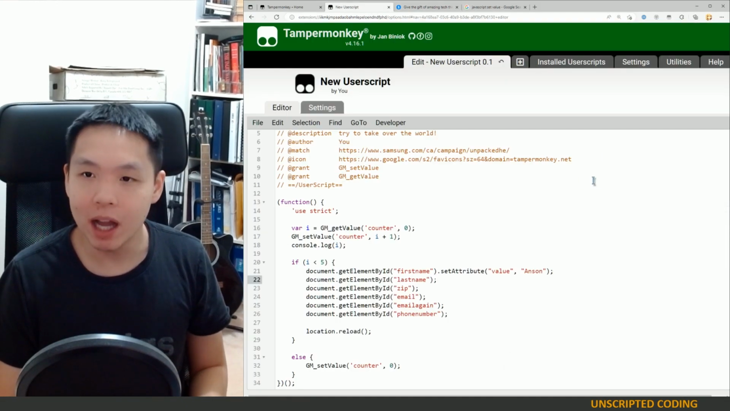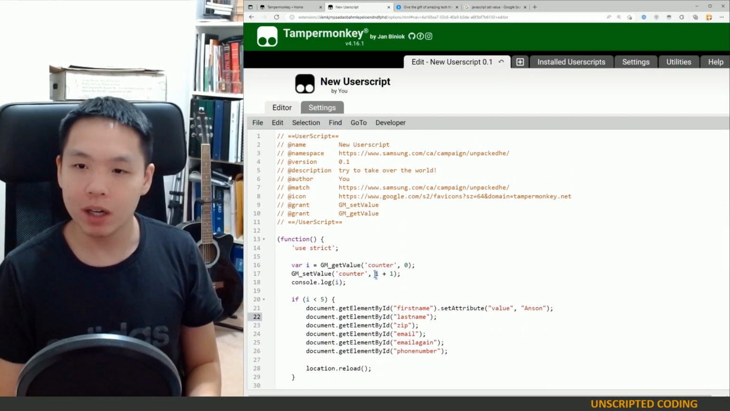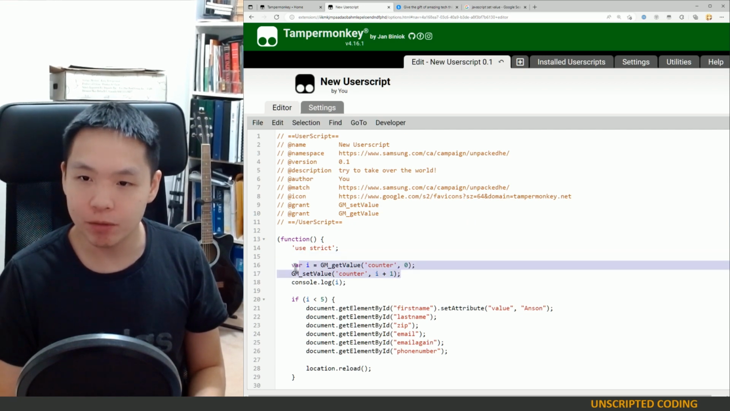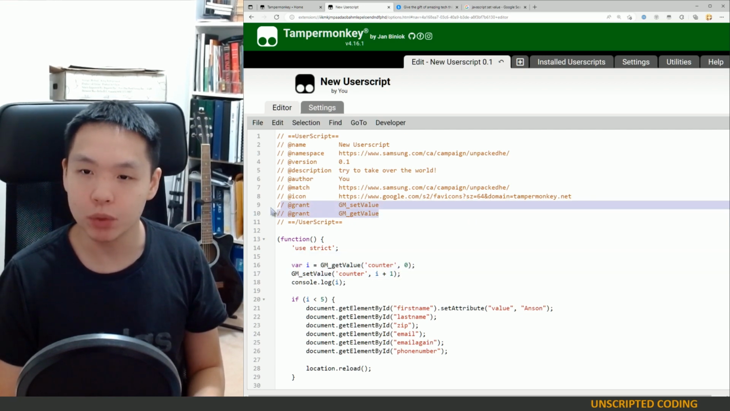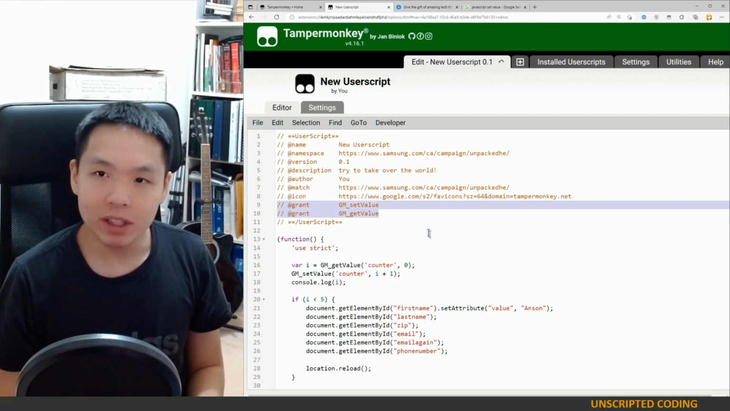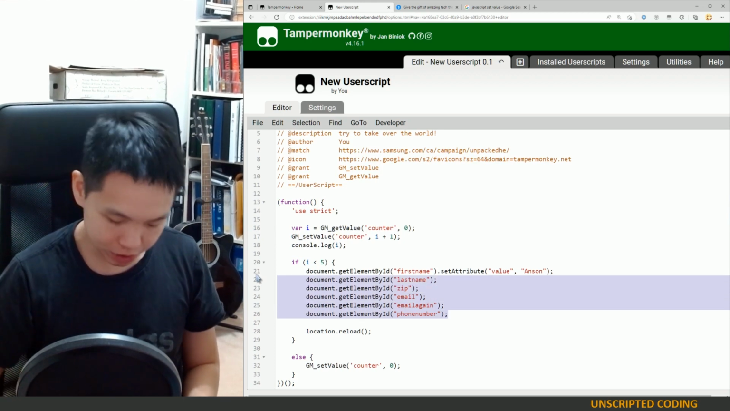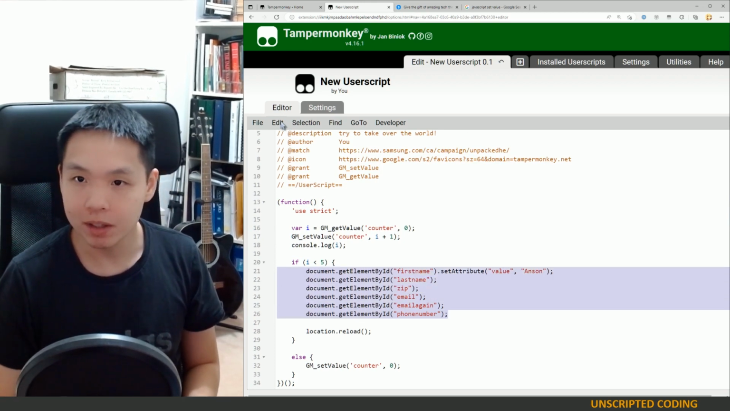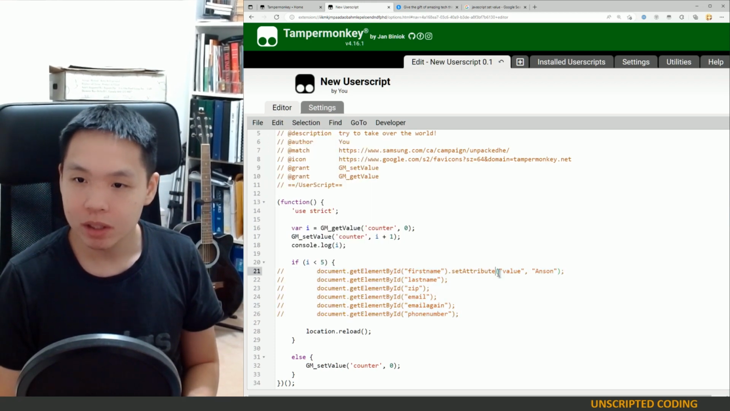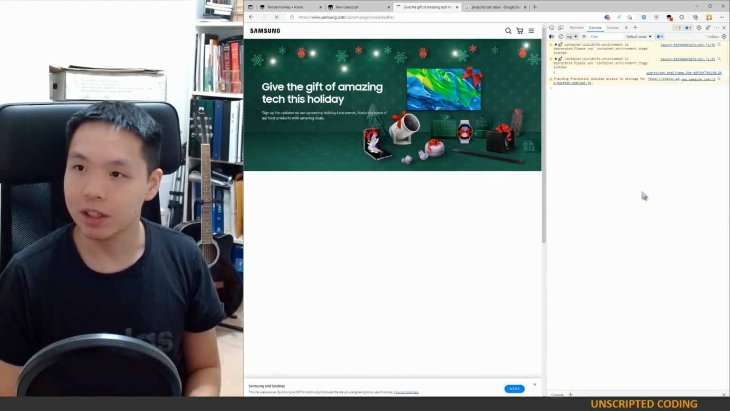Okay, so after a few quick minutes, we have this. And the important part here is the GM get value and set value, in which we granted a permission. What this is that when you run Tampermonkey, and I'm going to just comment these out and save, and we'll refresh and give you a demo here.